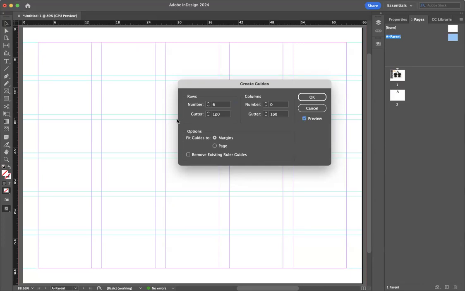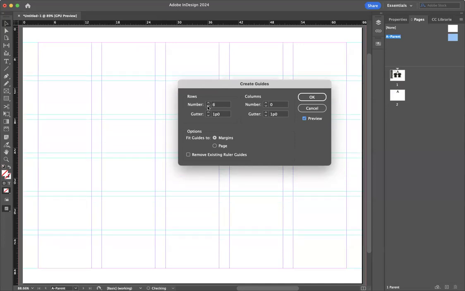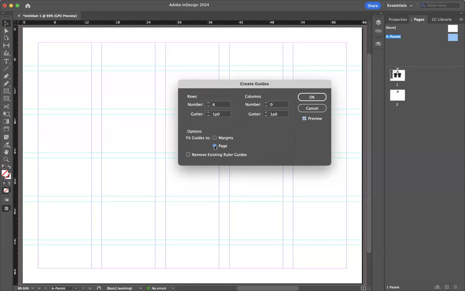And you can't see them very well, and I hope you can see them in the video, but you get a very light set of guides that run horizontally. And I think 6 is a good number for this project. You could add more, like that, and that would give you a little bit more variety.